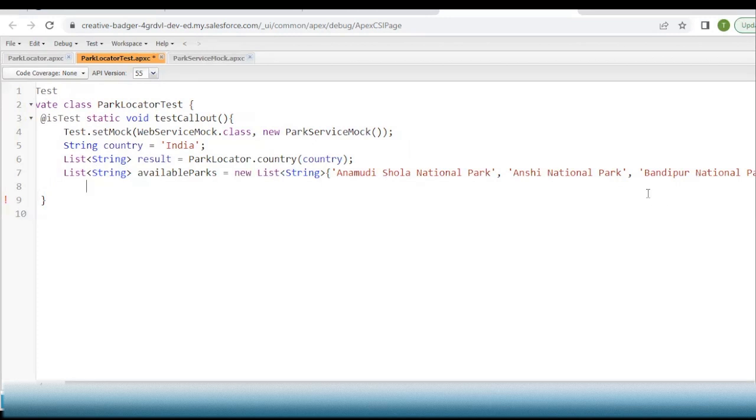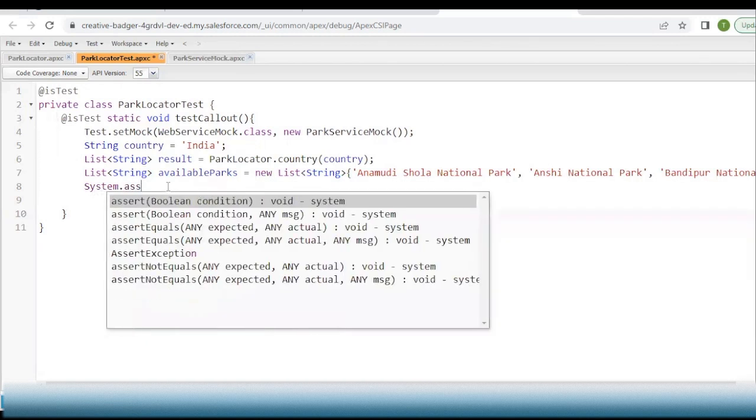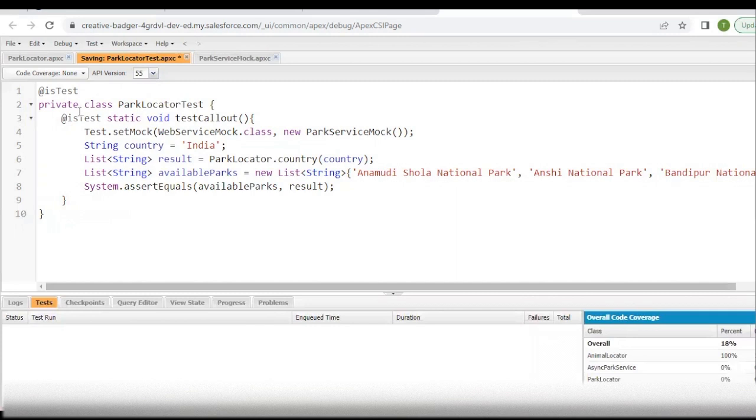Terminate this, right? Now I will be using system.assertEquals. The expected result is whatever is coming from here, and the actual result that I'll be getting is when it hits the endpoint and gives me the result. Simply, I'll just put it here. Now I will just save it. So these were the three Apex classes that you need to implement in this challenge.